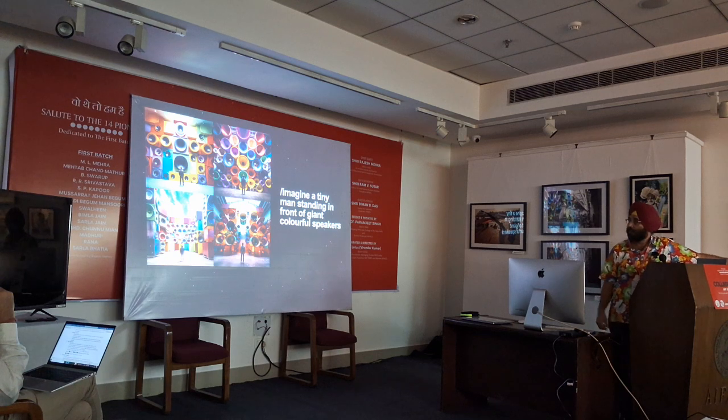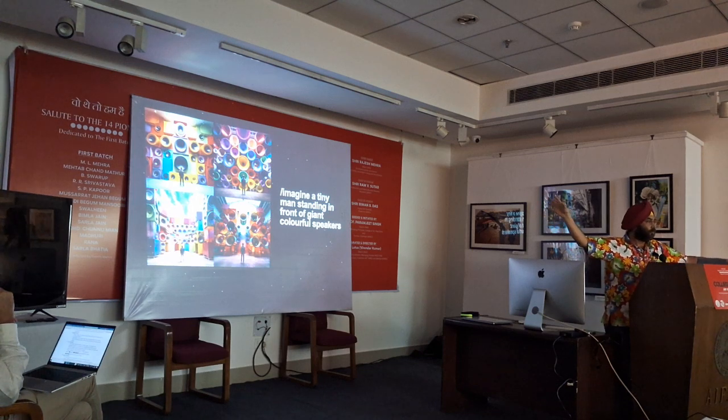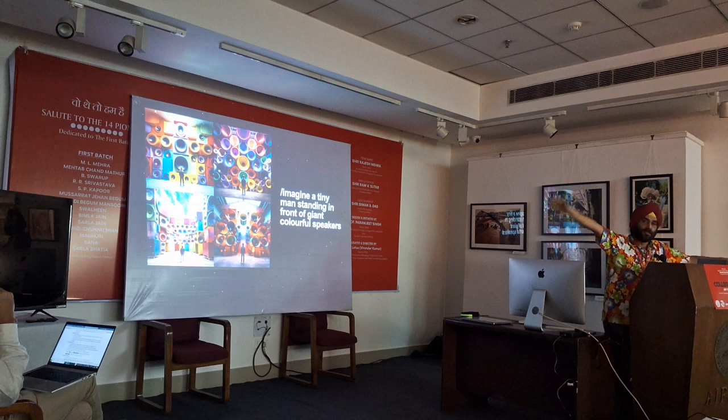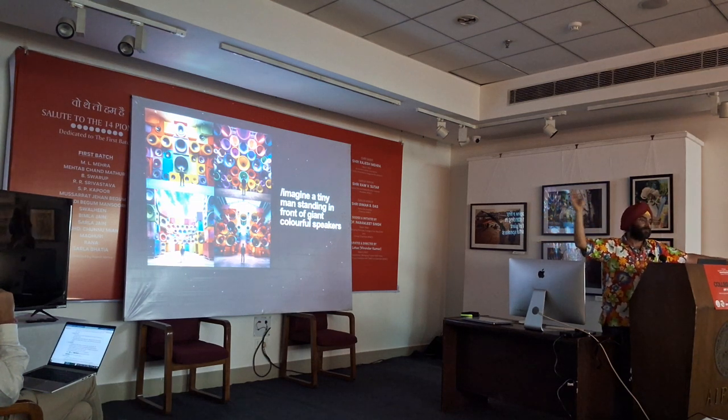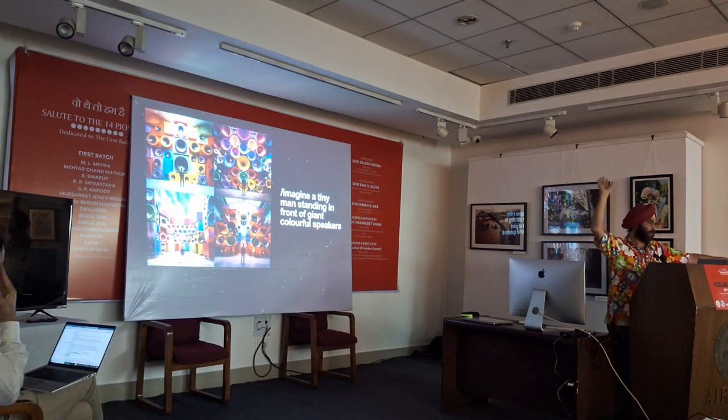the command given was a tiny man standing in front of giant colorful speakers. So some things like these are abstract. You cannot generally create them. Either find those kinds of speakers, change their color in Photoshop, cut out a man, place them here and there, lighting will not match, or go for a shoot.